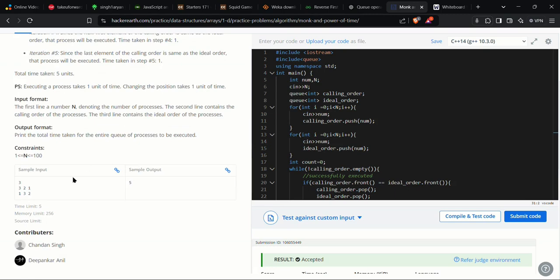So basically, this is the number of processes. This is the calling order in which they are being called, and this is the ideal order in which they should be executed. The condition is that a process can only be executed when it matches the ideal order. So this is the calling order. According to the calling order, process 3 is being called first. But what we are given is that process 1 should be called first.